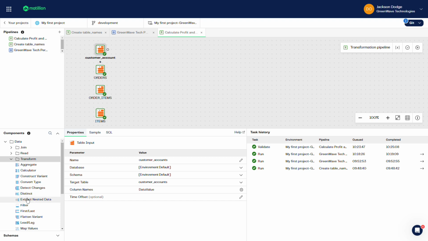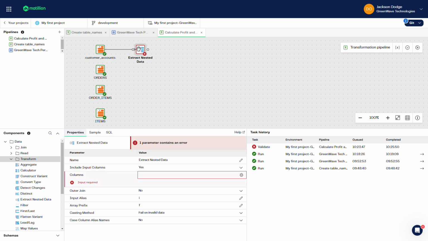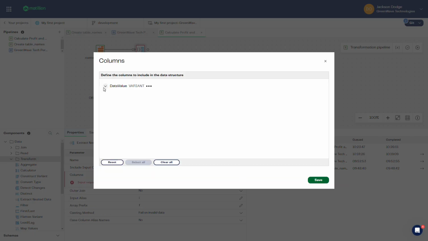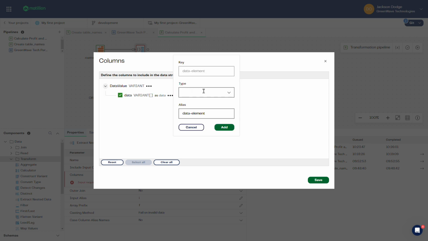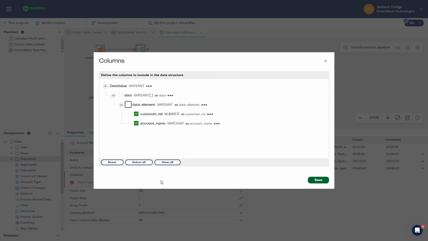The first thing I want to do is make sense of the JSON dataset containing my customer data. Matillion has a great component called Extract Nested Data that allows me to do just that. With this component, I can define each element of the JSON data and structure it into a standard row and column table, making it much easier to work with. Matillion also has the option to autofill the data elements by analyzing the dataset in real time.